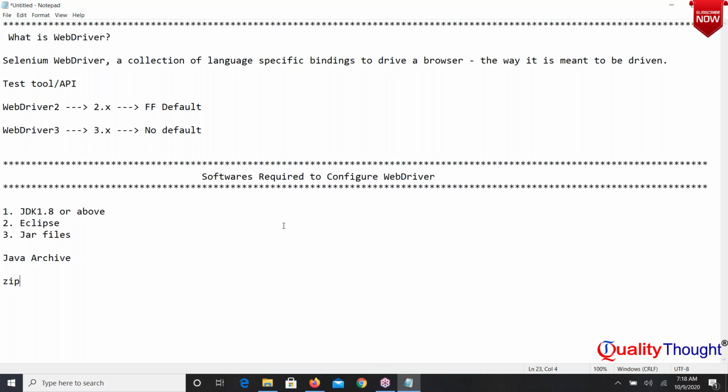As I mentioned earlier, it's an API. It consists of predefined classes, interfaces, and methods. To group all these things, we use this file format. What is the file format we are using? Jar files.